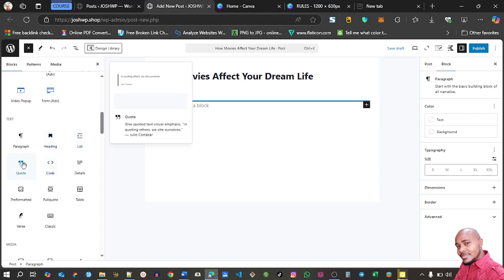You can see this is a quote. This one is for putting a code. Okay, this one is listing details. This is what we call a preformatted block, and so forth. A table, you can have a table. You can have memory verse for those who want to use memory verse.